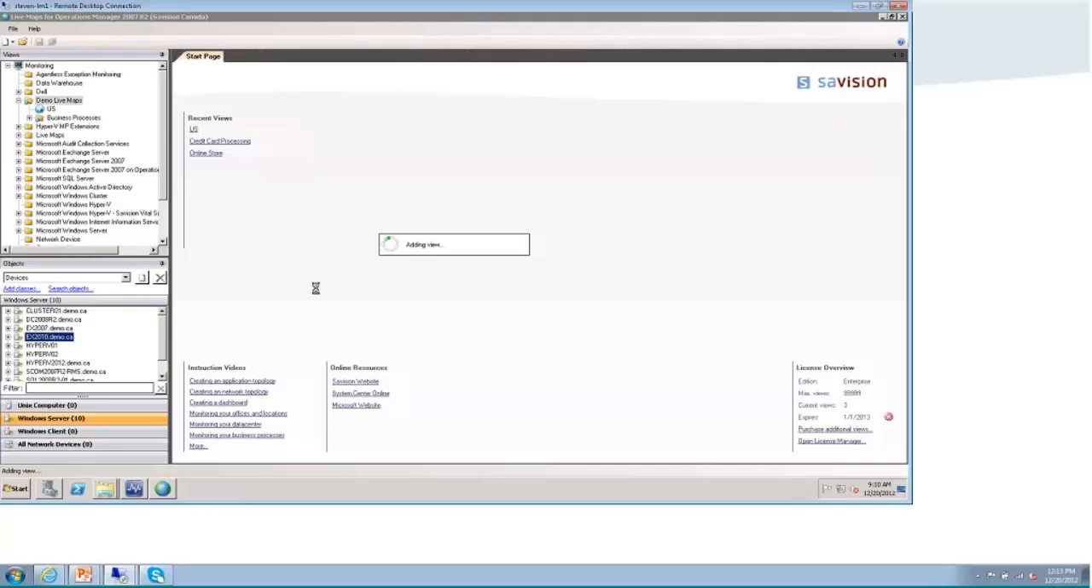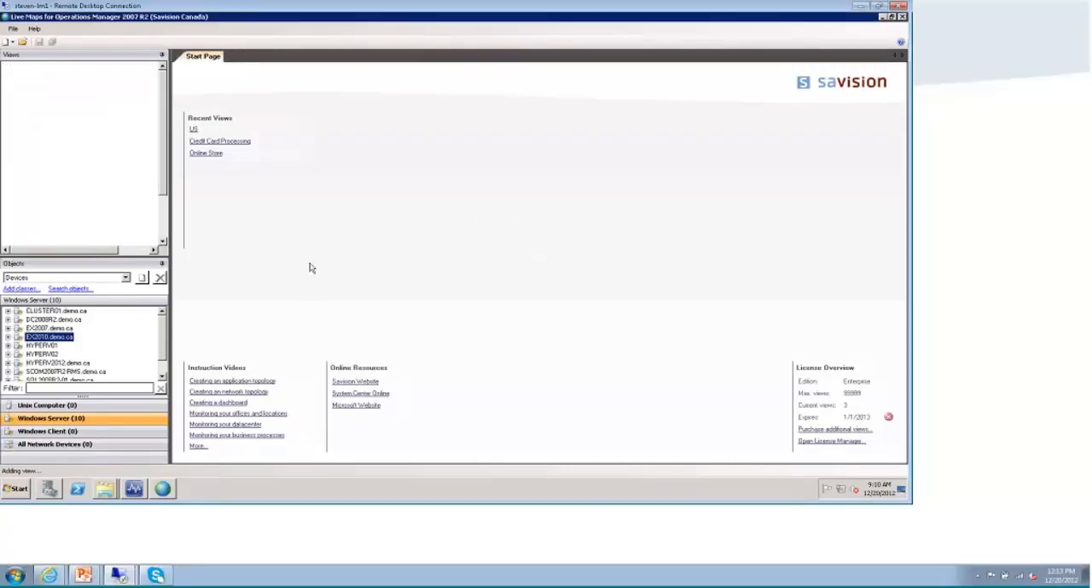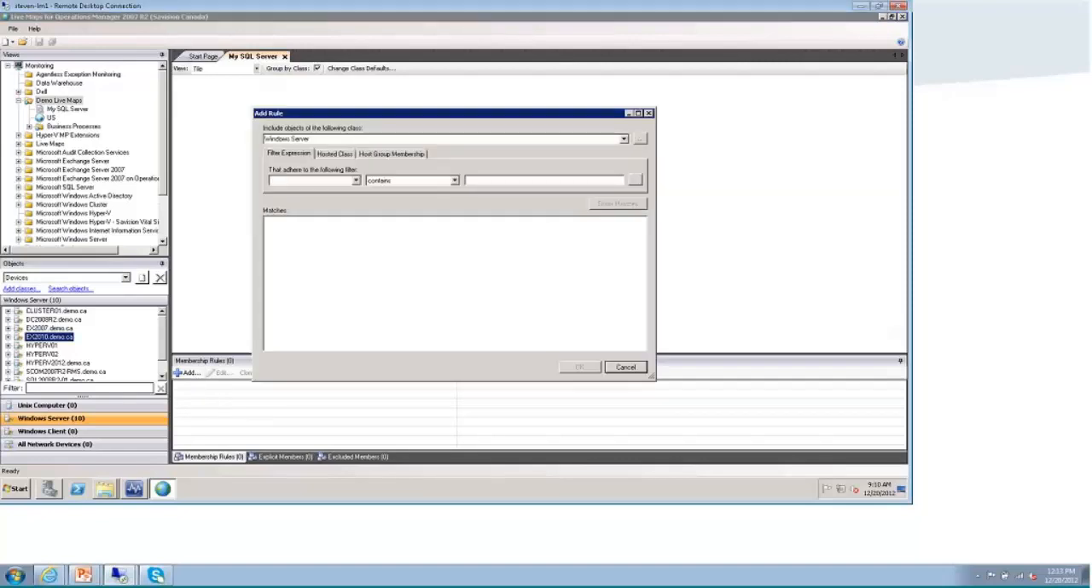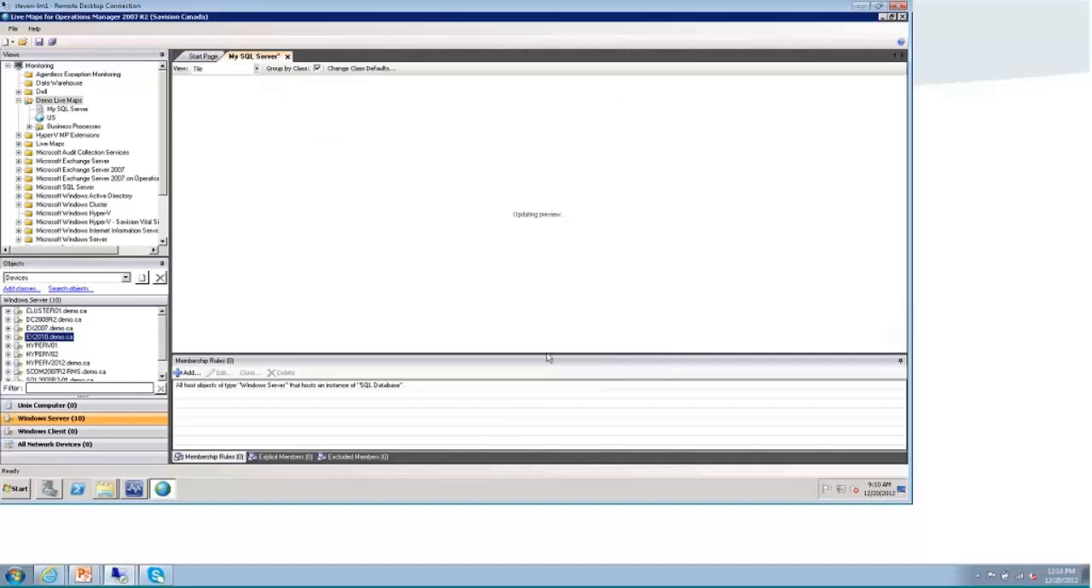And I should mention to those of you new to Live Maps, everything here is going to be saved right into the Operations Manager database. So then it's available from anywhere you can connect a console. All right, so I've got my list. I'm going to create a membership rule. I'm going to say, find me all the Windows servers that are hosting SQL database. And I can just preview the matches here. In our environment, we have one box. And I'll say OK, and we'll add it to the list.